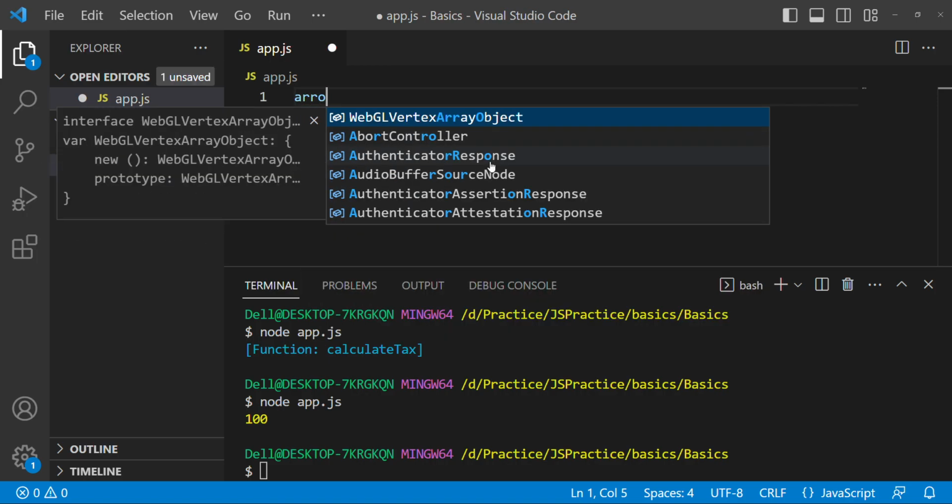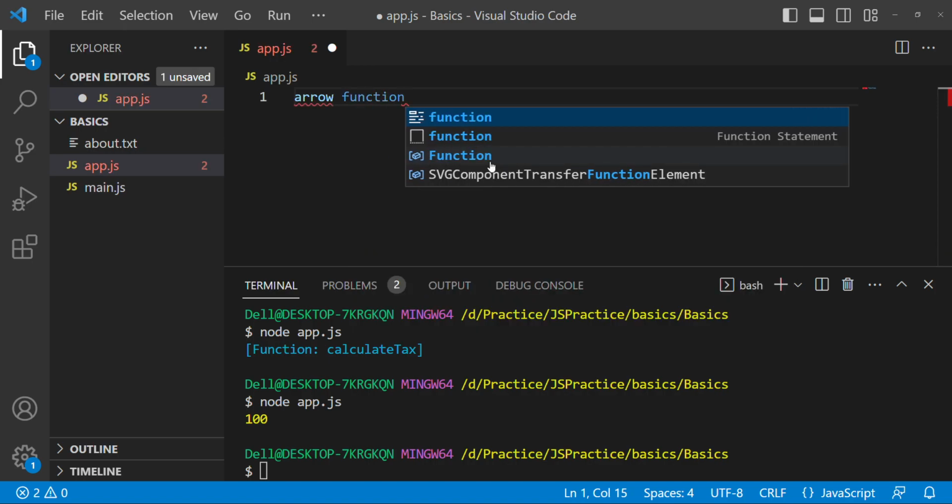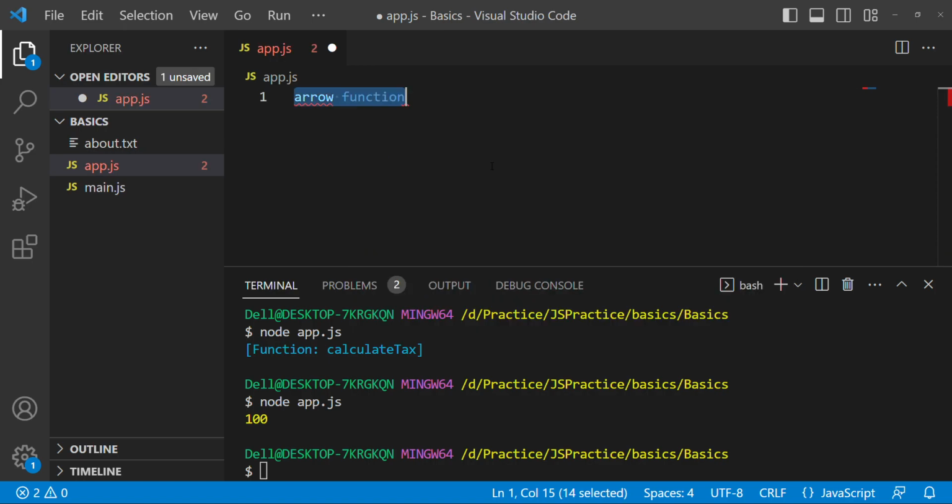In this video we are going to talk about the arrow function. Arrow function is basically a shorthand way to write a function.